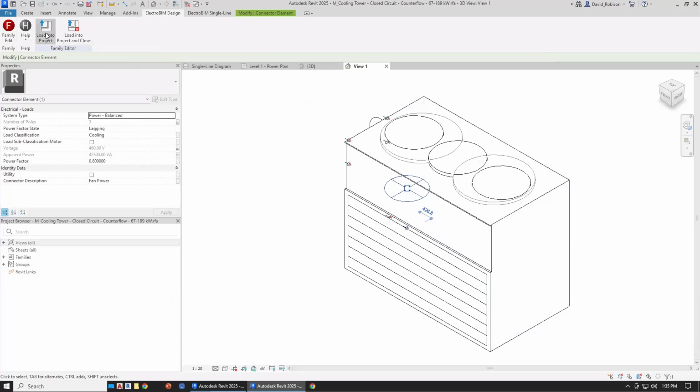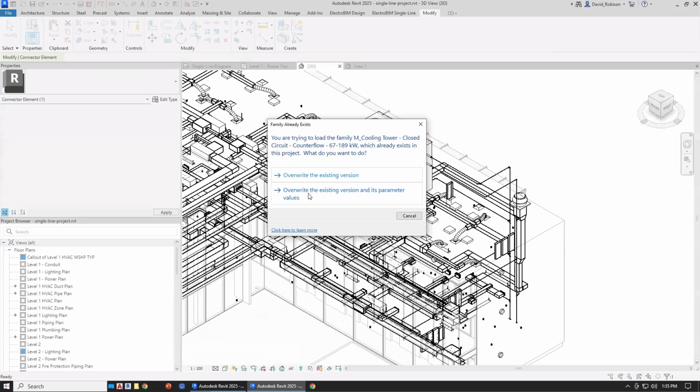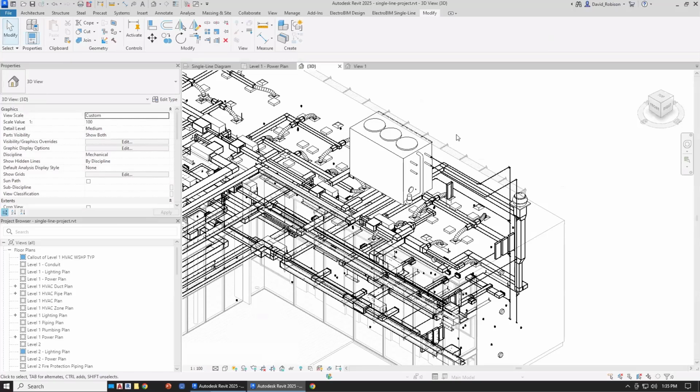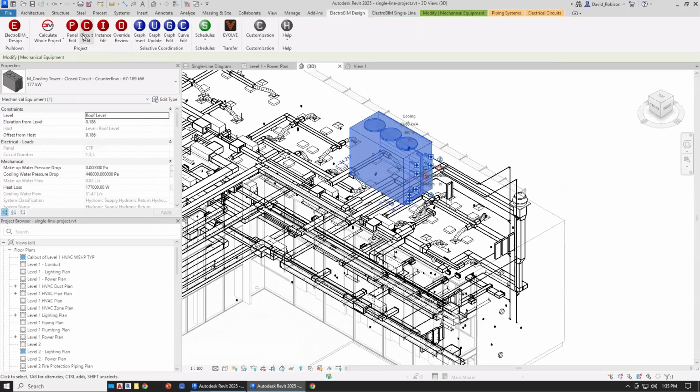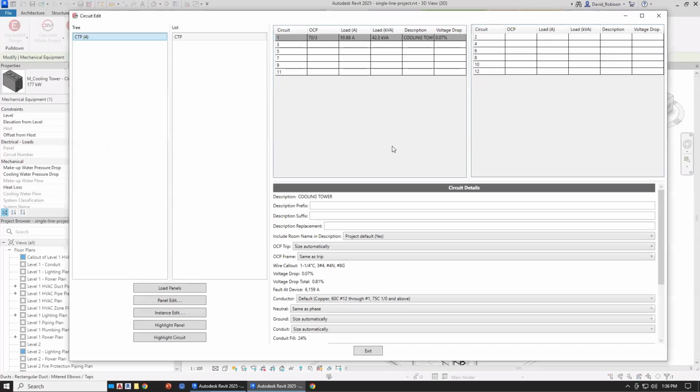When you make that change, you then need to update the family in the project. We'll go ahead and do that. And now if we run our circuit edit, if you select the device and run circuit edit, it'll show us the circuit that's connected to that device. The description is now going to be cooling tower. So we're pulling that circuit description from that family definition that we just did.